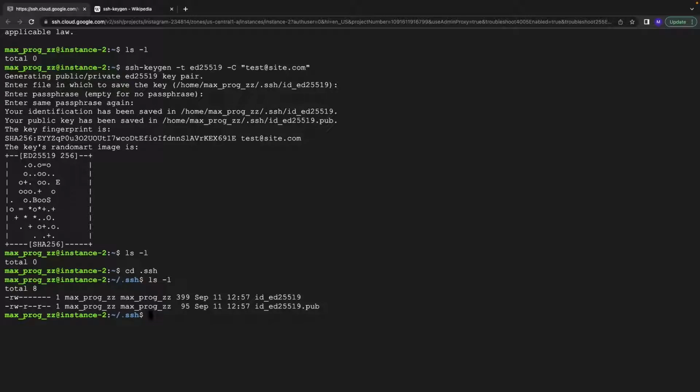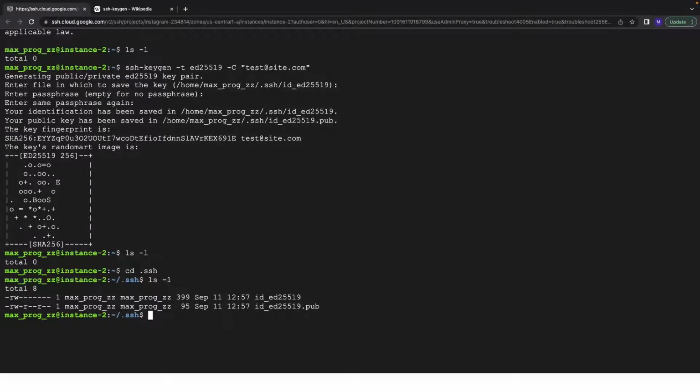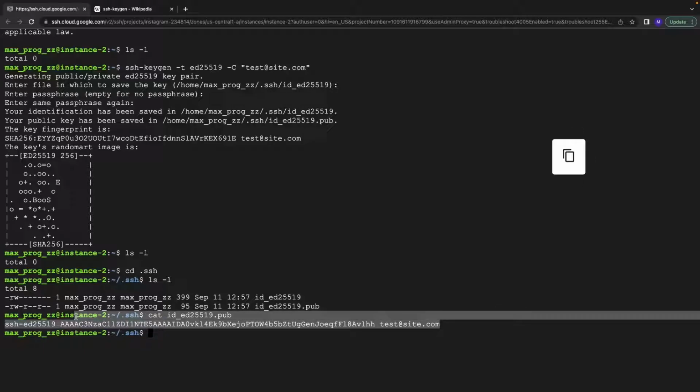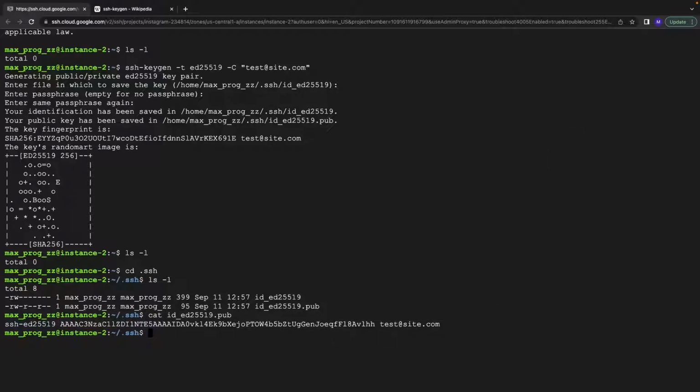Now if you want to see your public key, you can easily copy the public key. Let's check what we have. And as you see, you have your SSH public key with the type, your key, and also we have the comment we put. So you can copy this key and put it everywhere where you need. For example, for your GitHub.